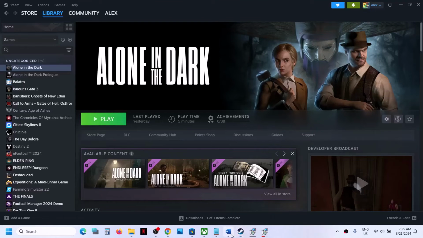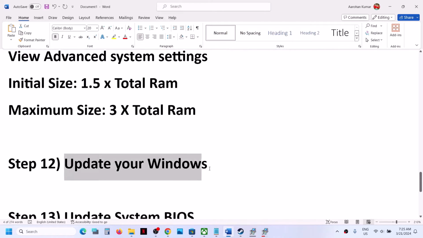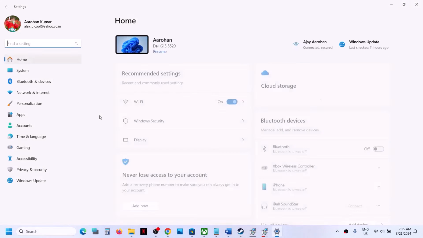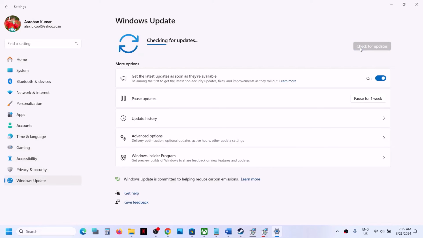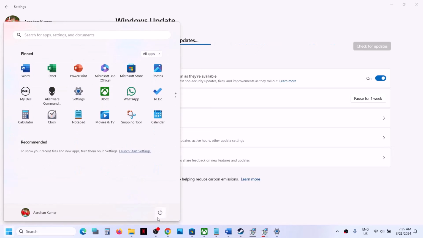Now the next step is to update your Windows to the latest version. Now this is important, so go to Windows Update and then click on check for update. Once all the updates are installed over here, then restart your computer, and after the system restart, launch the game.